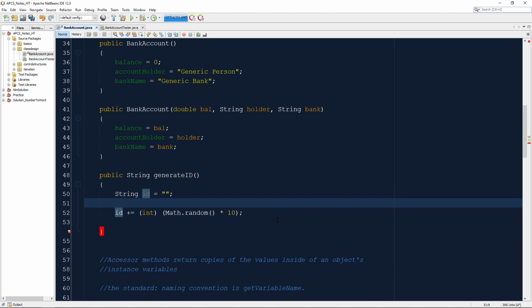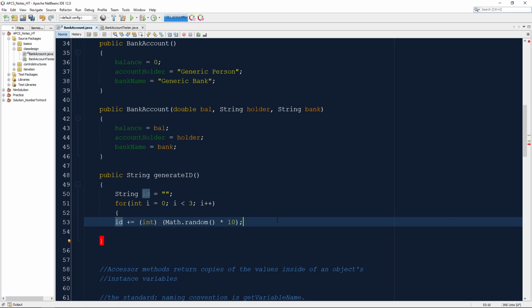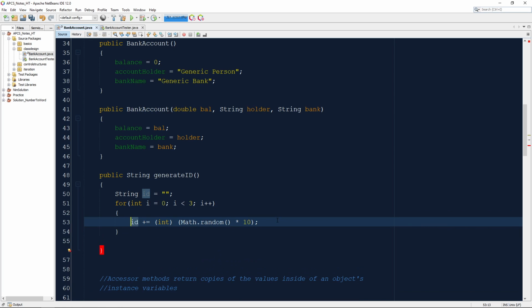And here's a scenario where I think a for loop is a great choice, because it basically says if I know how many times I want to repeat, a for loop is a good solution. So I'm going to make a for loop. I'll start i equal to 0, i less than 3, and then i plus plus. And then that's all I'm going to do, I'm going to attach the character.